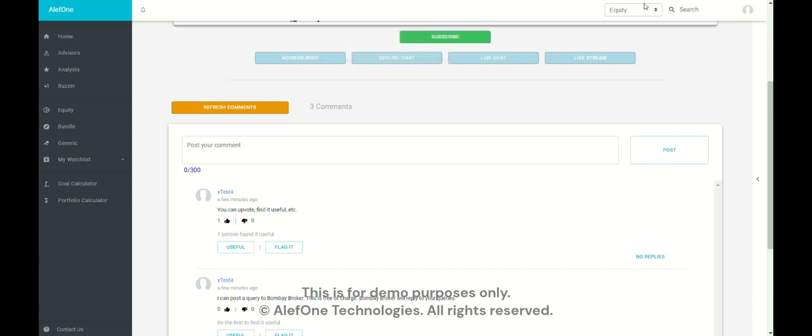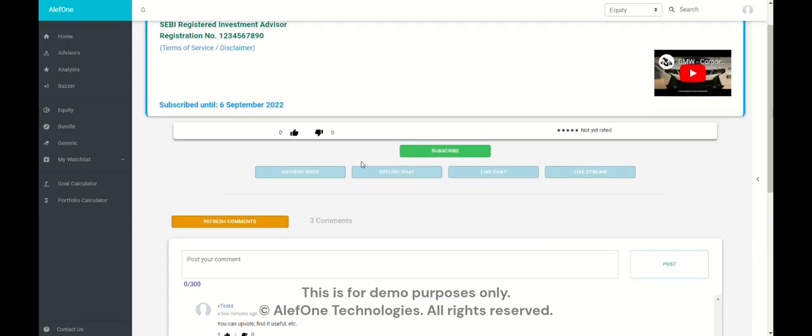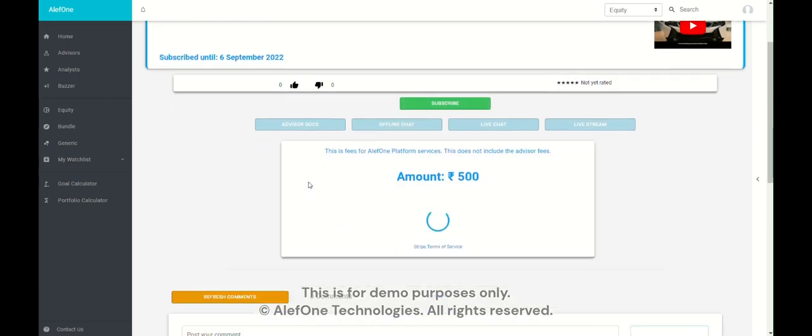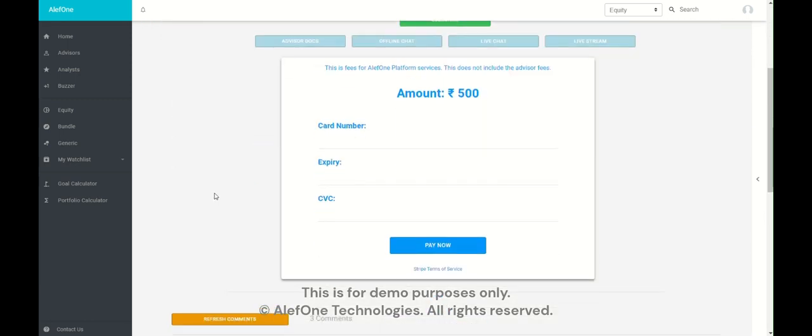I am happy with the answers I got from the advisor. What next? See the subscribe button? You can subscribe to the services of the advisor, which will in turn enable the buttons below the subscribe button. We use a payment gateway for enabling the payments on the platform. We currently accept credit and debit cards for making payments. This is just like you would use in any other website. It is secure and quick. A word of caution, please do not share your card details with anyone. Please keep this securely.